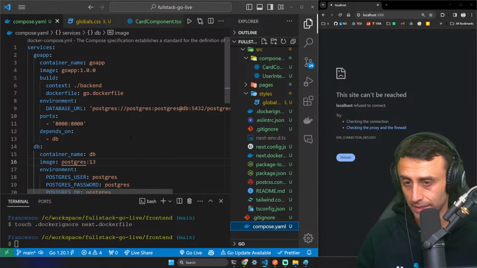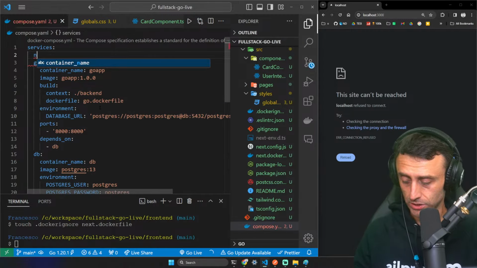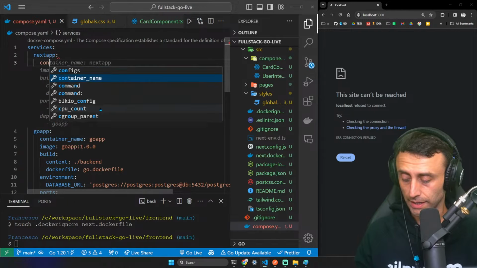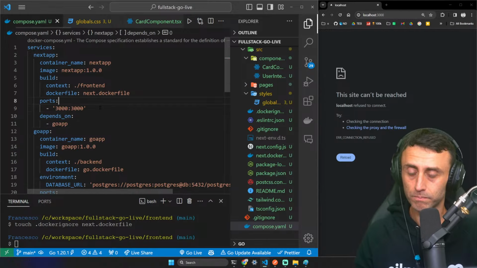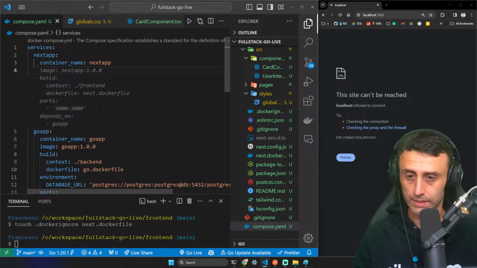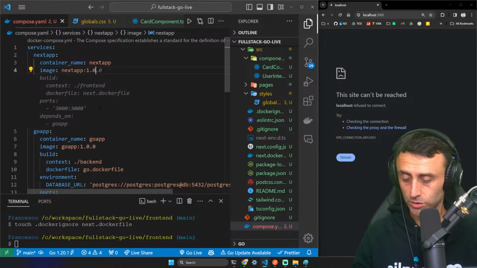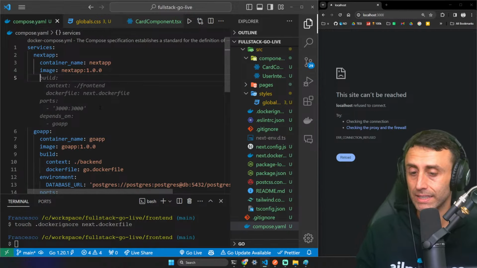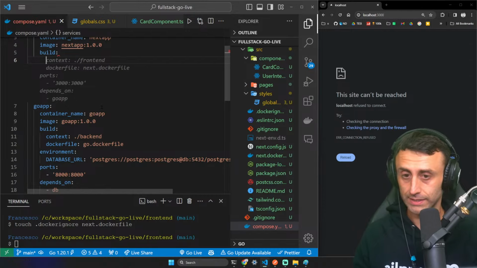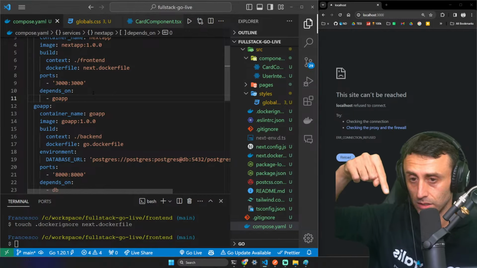Before we end we also need a service for Next.js. So let's call it next-app. And here we can have a container name, next-app. As image, we can call it next-app:1.0.0. And as a build, something similar to what we did before. So build with context frontend, Dockerfile, the next.dockerfile. We want this to be here.